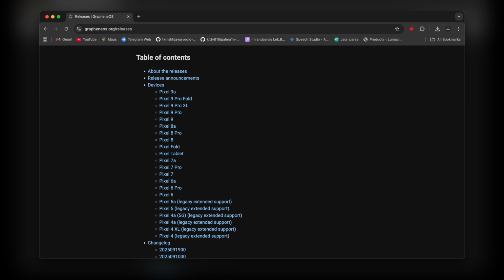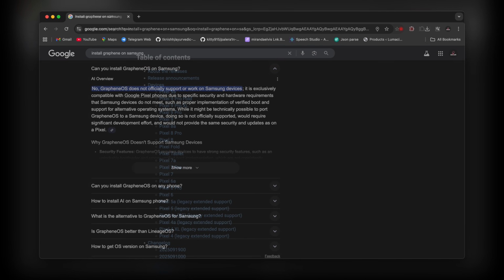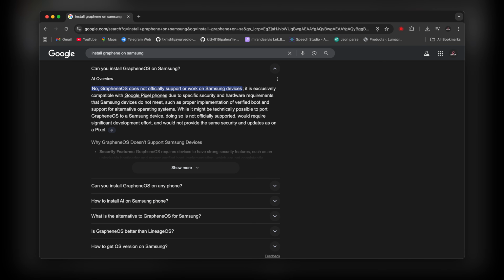Now you might be wondering, can I install GrapheneOS on my Samsung or iPhone? Unfortunately, the answer is no. GrapheneOS is exclusively designed for Pixel devices, because they come equipped with the Titan M security chip and receive guaranteed security updates, both absolutely crucial for maintaining real privacy and security.